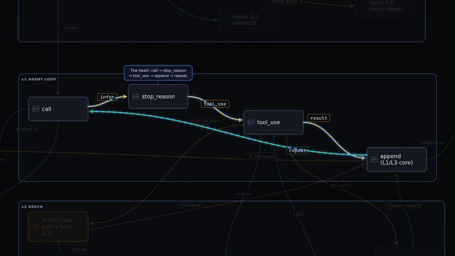At the heart, the agent loop. Call the model, read stop reason, run a tool, append the result, repeat. This is L1 and L3 core. Everything else hangs off it.